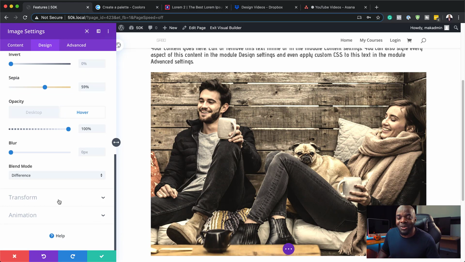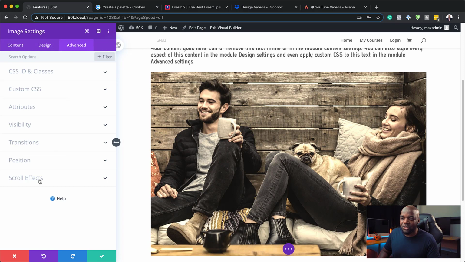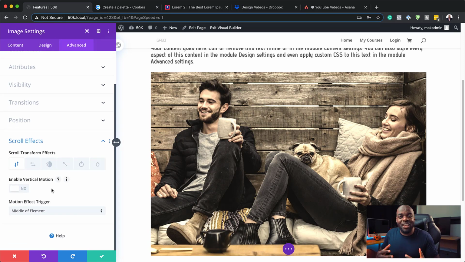Now the next one here is also very fun to use. You can find this on the advanced tab, and this is called scroll effects. So let's say you want to build a website which has dynamic elements on it. This is where you can play around with the scroll effects. So here we have these different types. We have vertical motion, we have horizontal, we have fading in, fading out, and so on.